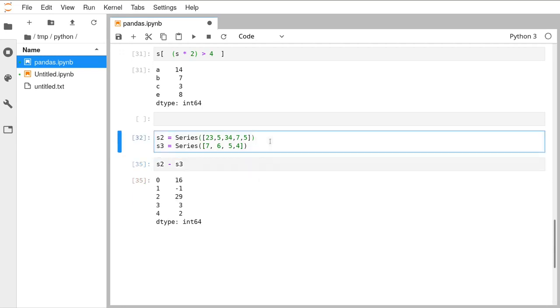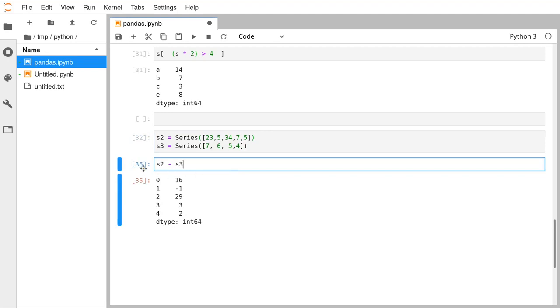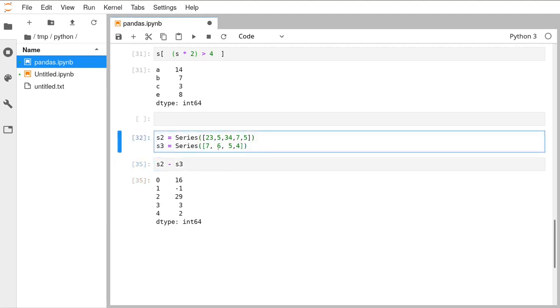I didn't run that cell again. Classic thing that happens, if you change a cell but don't run it, then the values that are set inside it don't get updated. So you have to make sure you always run a cell after having edited it. So here we see that S2 minus S3 is done: 23 minus 7, again, 16. 5 minus 6, minus 1. All the way down till it's got to 7 take away 4 is 3.